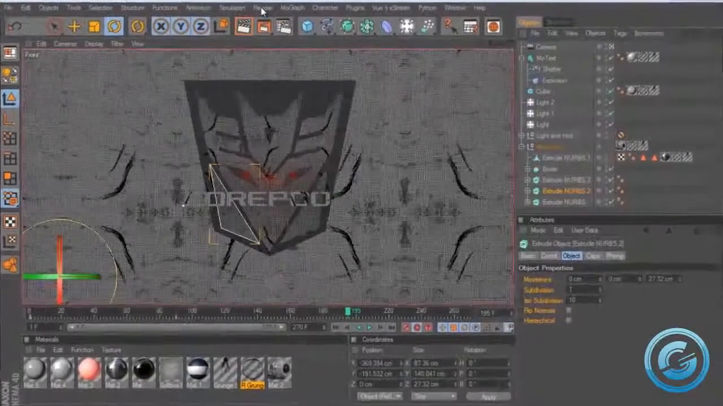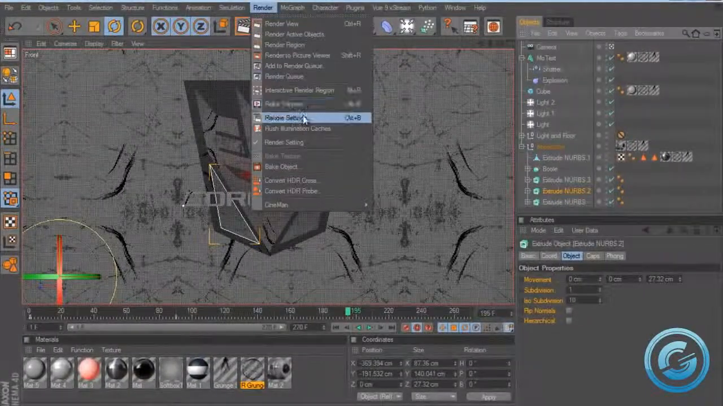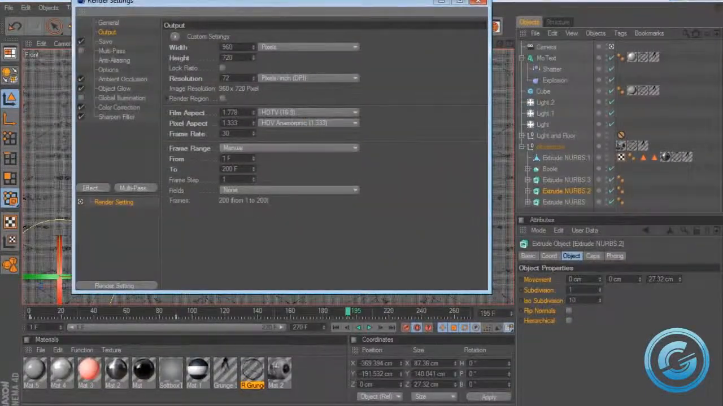Easier process. Is that even grammatically correct? I don't know.